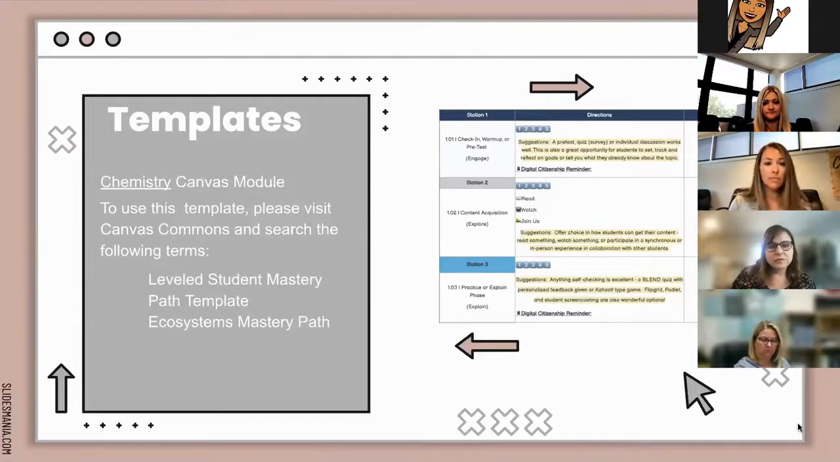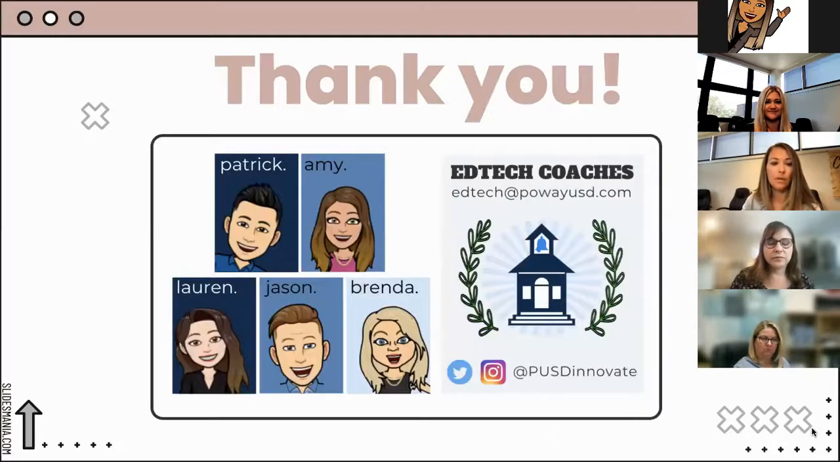This one specifically is a chemistry module that was developed by a teacher where the students have to read, watch, join, and it's more of a station rotation format, which is another option for you when you are developing playlists. So that is what we have for you that is scheduled.